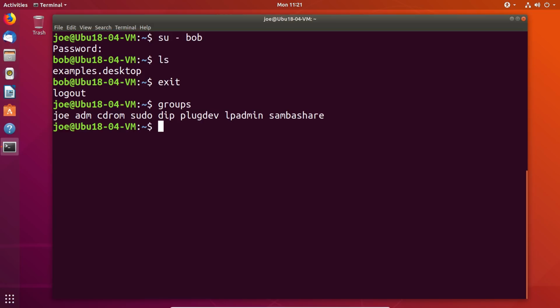Well, the system does that as well, and in Debian and Ubuntu and some other systems, groups are used as a way to dole out privileges to users. So you'll see the groups that I am in, Joe, I'm in admin, I'm in CD-ROM, which means that I get access to the DVD thing if it's here, that sort of thing.